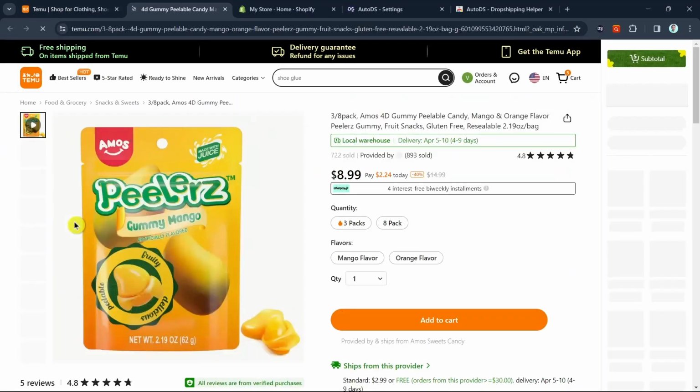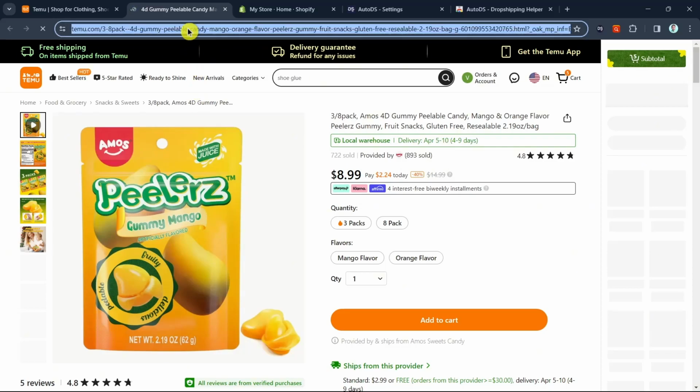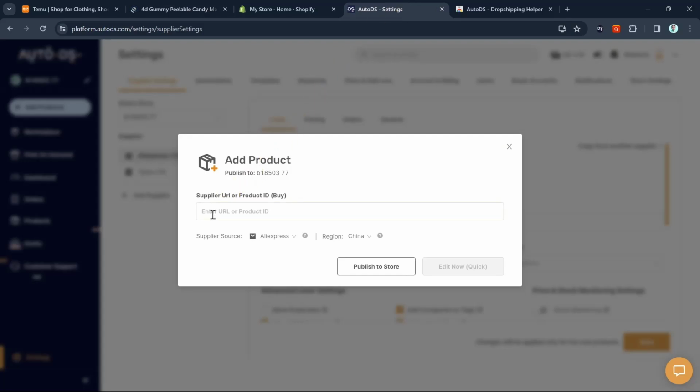So for example, I'm going to select this one, Pillars Gummy Mango. So if you want to add this, you just need to copy the link at the URL box and then go to AutoDS and paste it right here. Once you paste the link, it will automatically change the supplier source into Temu. But unfortunately, Temu does not support AutoDS right now. So how can we add this product to your Shopify store?